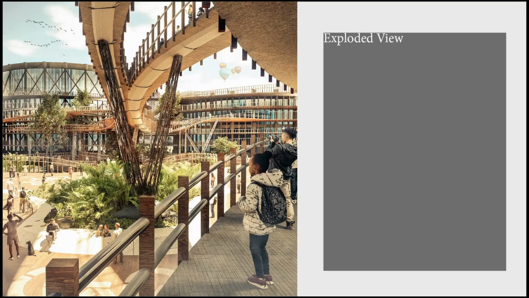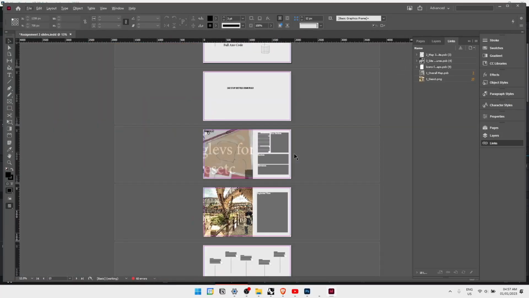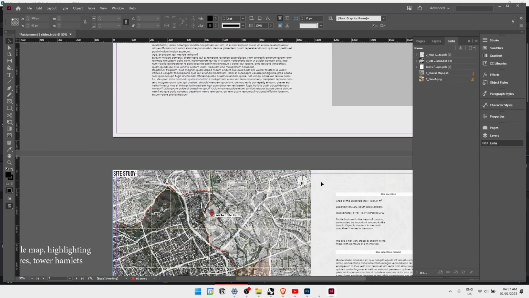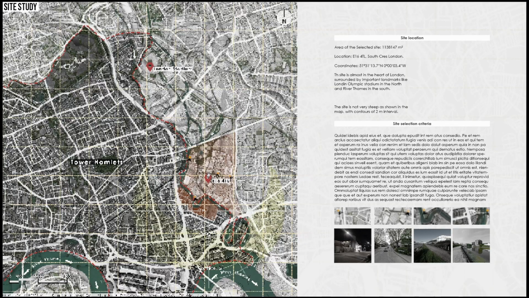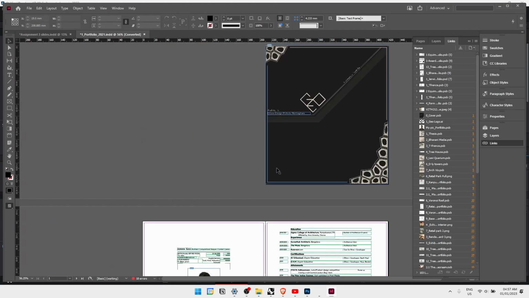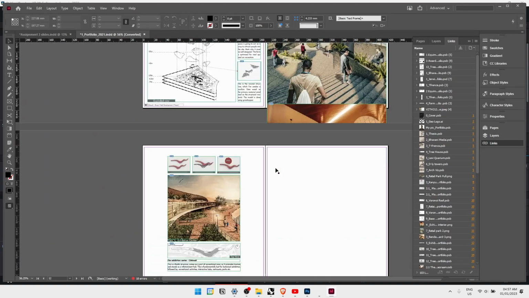Next, let's talk about InDesign. This software is a professional-grade layout tool that allows you to create and print digital documents with precise control over typography, color, and layout.